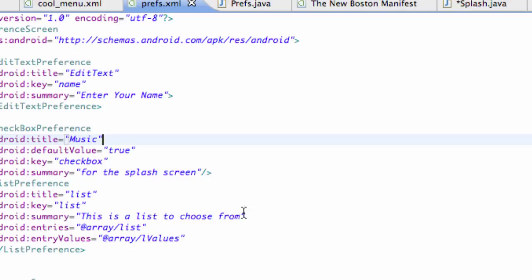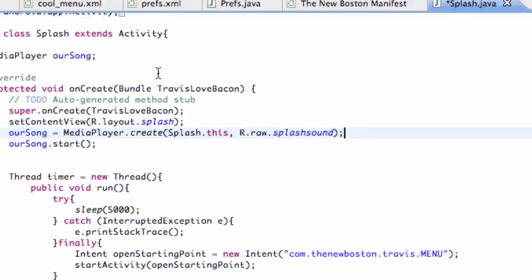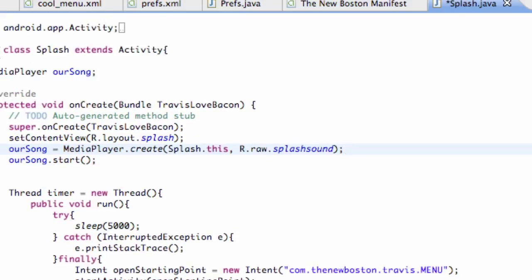And what we're going to do in this tutorial is access our checkbox preference within one of our classes, which will be our splash activity. What I did is I changed the title to music and the summary to say for the splash screen. So now we're going to go into our splash activity that we have set up from quite some time ago. It's been a while since we visited this splash activity.